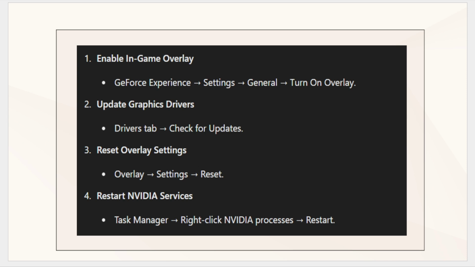Next, check if your graphic drivers are up to date. Go to the Drivers tab in GeForce Experience and click Check for updates. If an update is available, download it and install it.